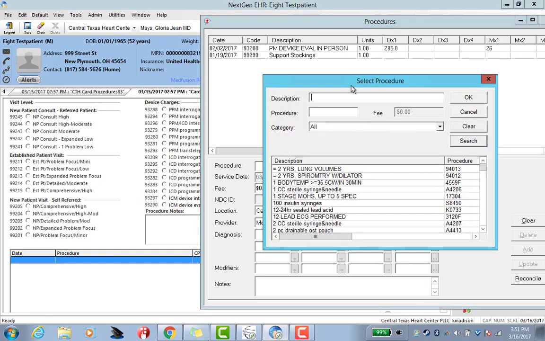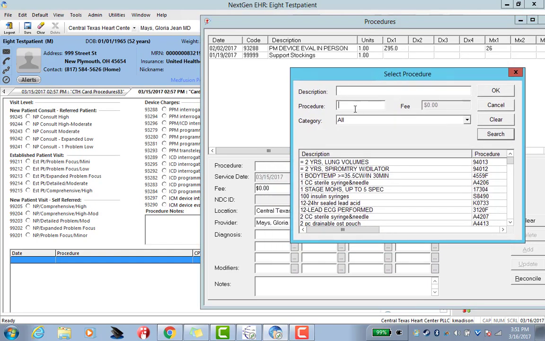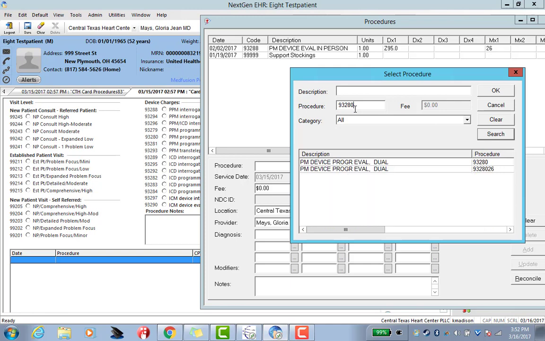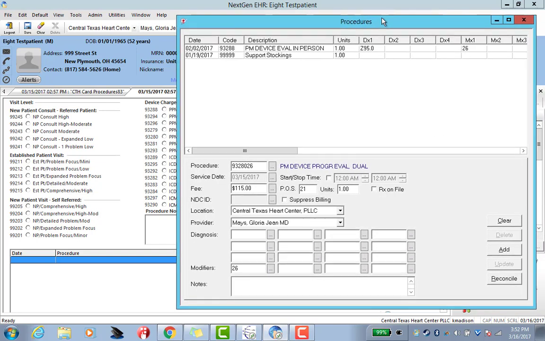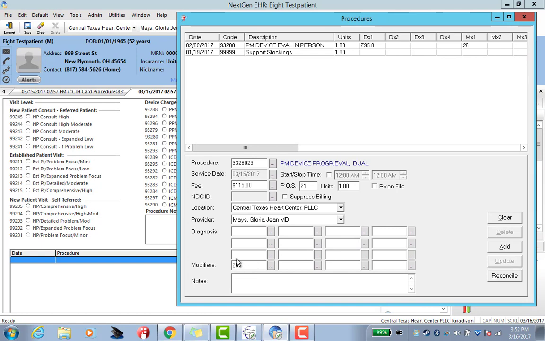So once again, you click right next to procedure, go to procedure, it's 932, and let's use the example of a dual chamber pacemaker, 93280. You can press enter or search. And what we're going to bill is this one right here. It's a dual chamber pacemaker with a 26 modifier. So what that means is we do not get paid for checking it because the Medtronic reps checked it for us. And also that modifier populates down here as well.